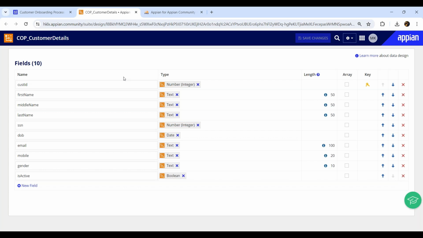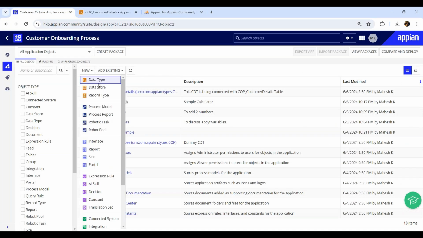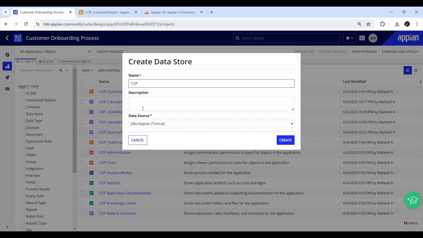So now our CDT is ready. If you would like to capture the information of the customer, we will be able to do that. Now, before creating the other CDT, let me explain what a data store is. For that, we need to create a data store. So I'm going to create a new data store. I'll call it COPDS.